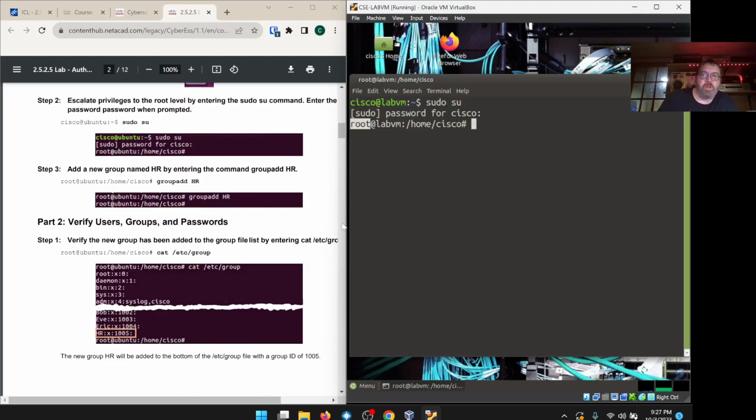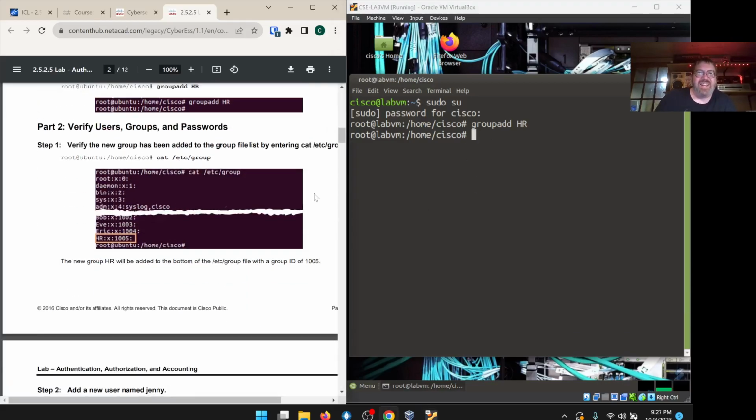And what we're going to do is create a group called HR. That is done with the groupadd command. So we just type in groupadd in all lowercase and then HR, both uppercase letters for H and R. Hit enter. It doesn't give us any feedback because that's how Linux works. And you've got to verify things on your own here.